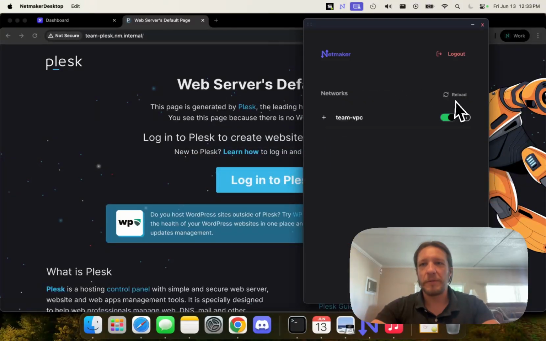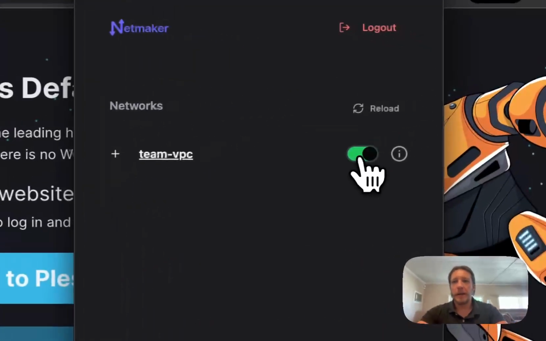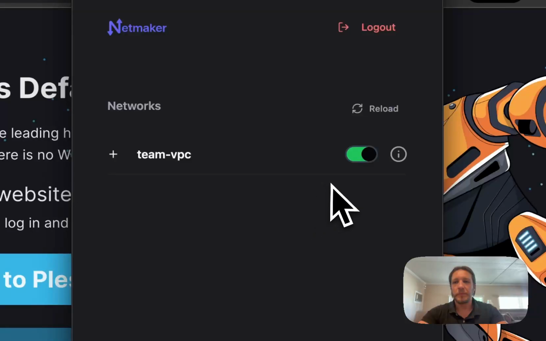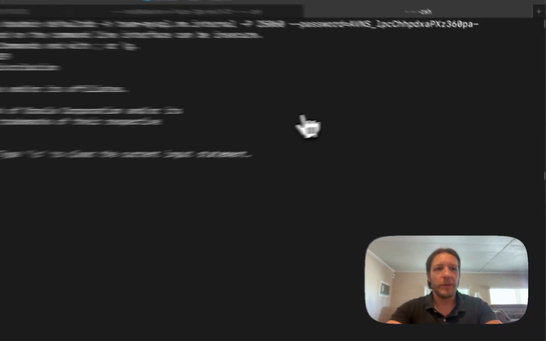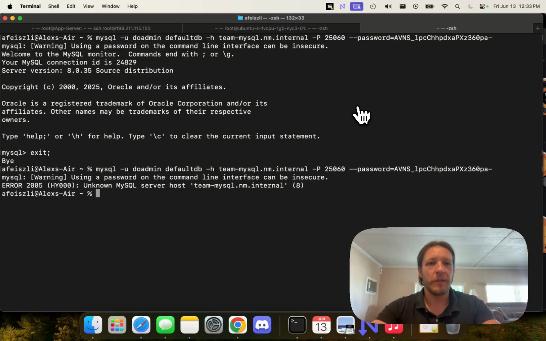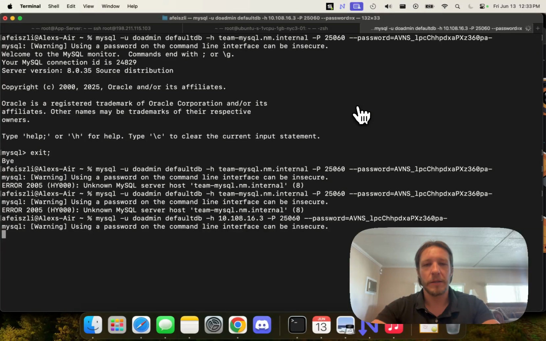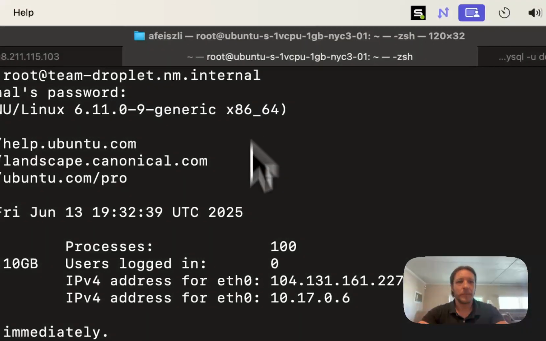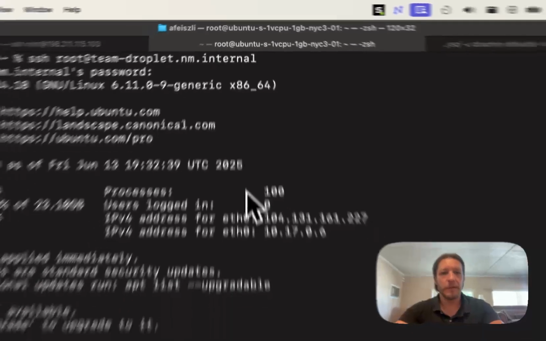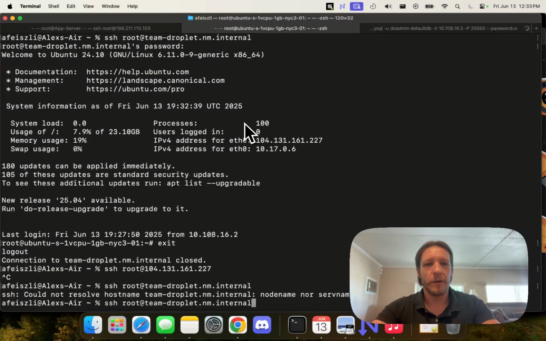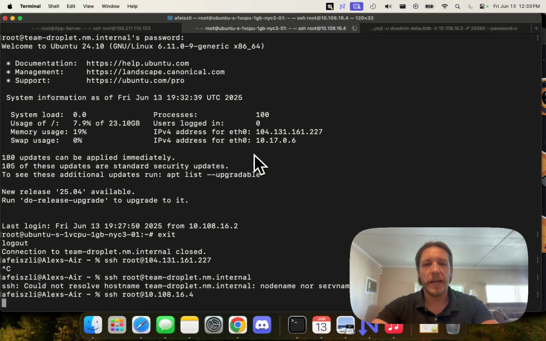And again, we switch off the VPN, toggle that off. Let's see what happens here. We got disconnected, so let's try to connect there again. Error, no DNS. Try connecting over the IP address. Not connecting. Same thing over here. Error. Error. So simple as that.